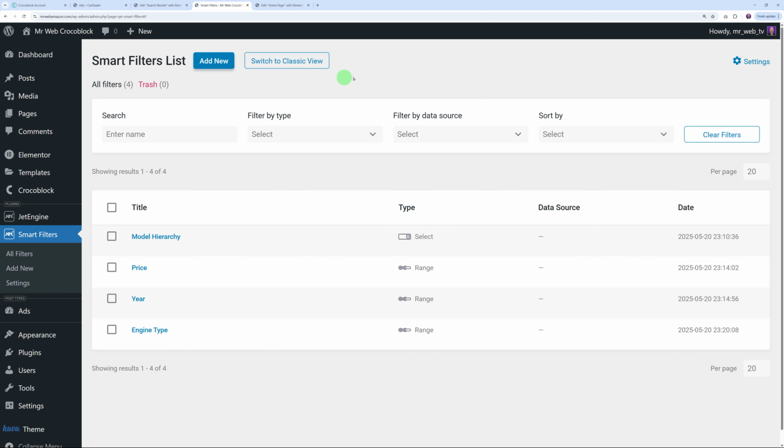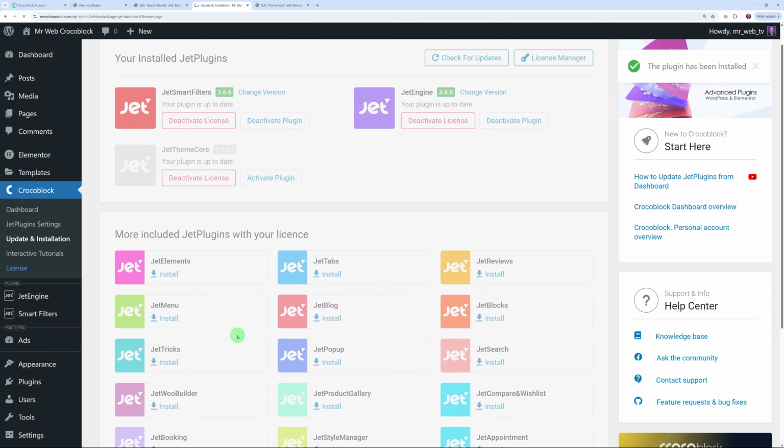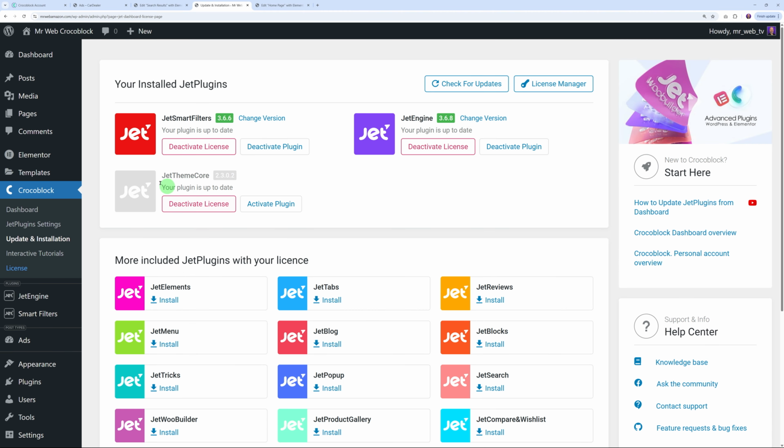So we go back to the WordPress dashboard. And then from here, we're going to have to install an additional plugin. So we go to Crocoblock, update and installation. And you're going to look for the one that's called JetThemeCore. So this is the one here. So install and then activate the plugin right here on top. So JetThemeCore, so activate plugin.